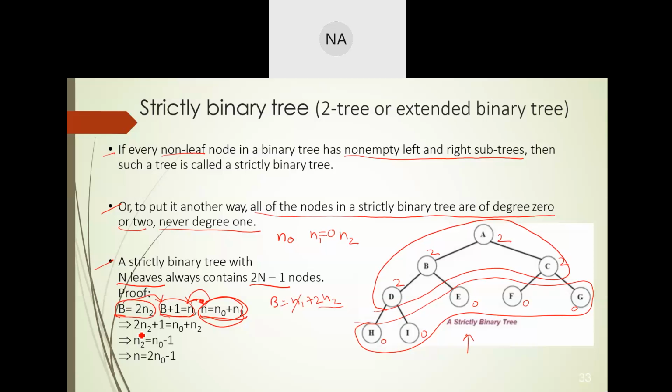So you will get 2n2 plus 1 is equal to n0 plus n2. So you have n2 is equal to n0 minus 1. The number of nodes with degree equal to 2 is equal to the number of nodes with degree 0 minus 1. That is, the number of internal nodes is 1 less than the number of leaf nodes. n0 is the number of leaf nodes and n2 is the number of internal nodes in a strictly binary tree. The total number of nodes n is equal to n0 plus n2, so n0 plus n0 minus 1, or 2n0 minus 1.